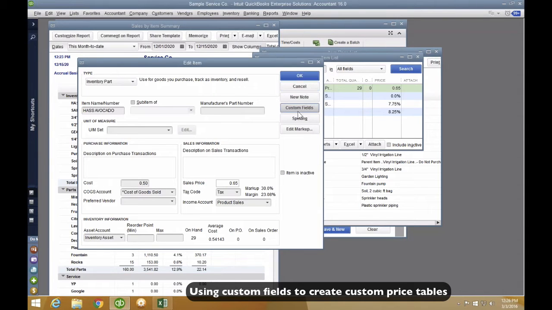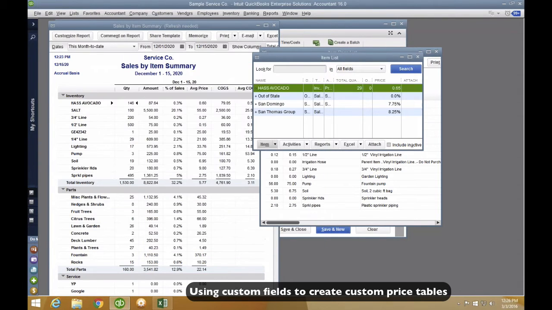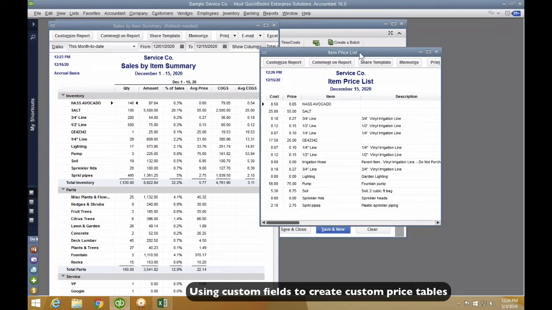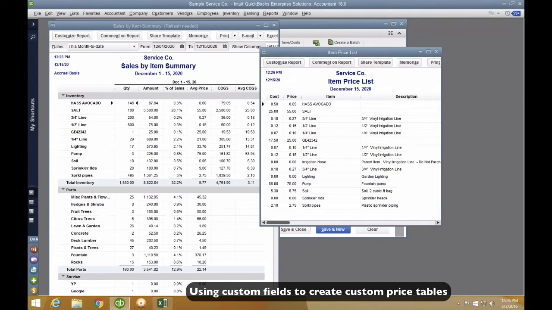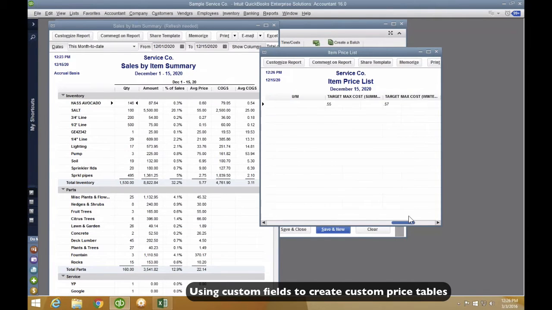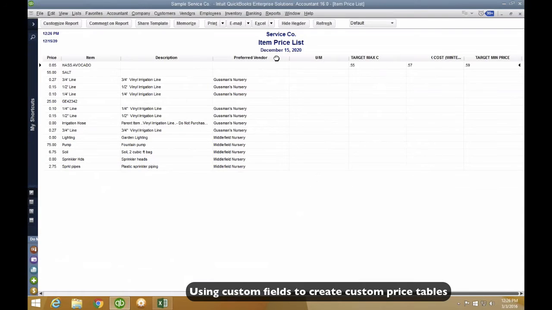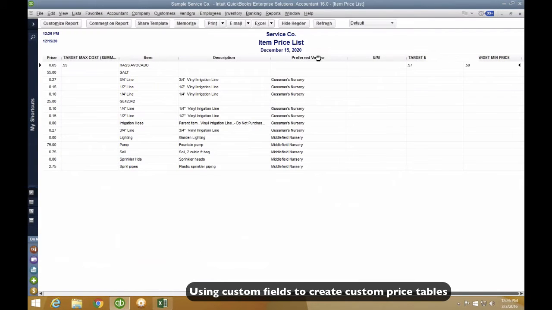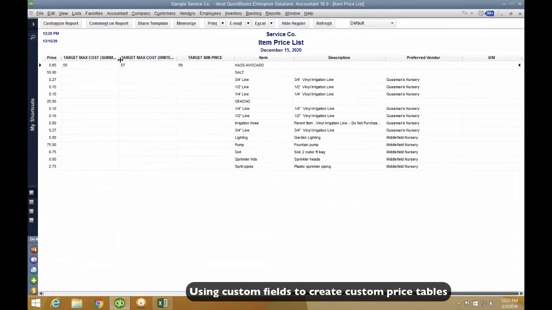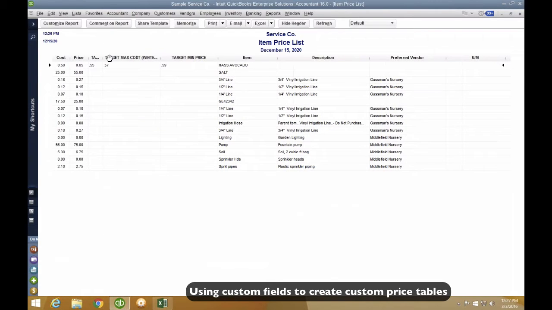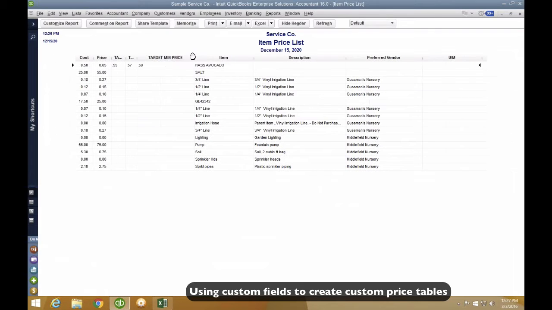So what I like about doing this with custom fields is that in this item price list that I have here, I can enable this, right? So I can enable all these target minimum, target maximum, and I can, in this case, maximize these. So I can put them here on the left just to make it easier, right? And then I can just make these smaller. These are all my target max costs and my target min prices.